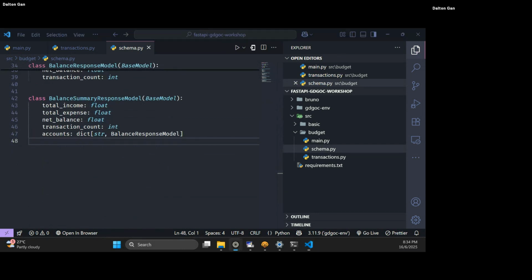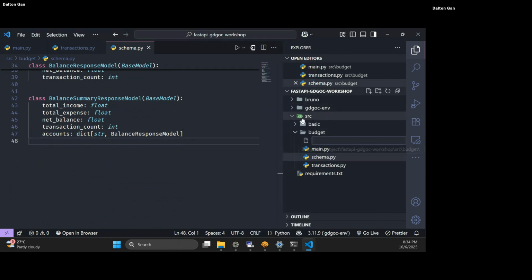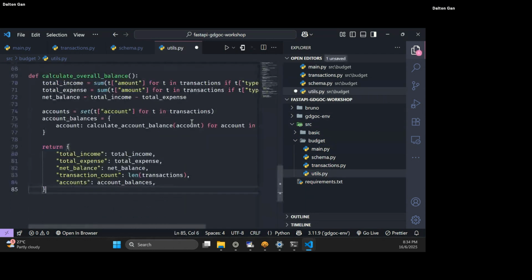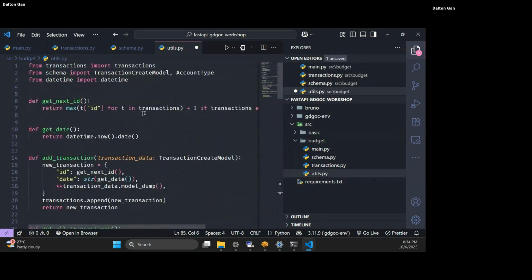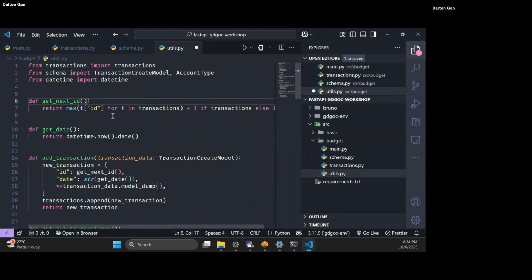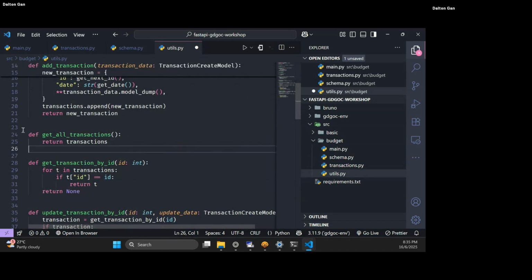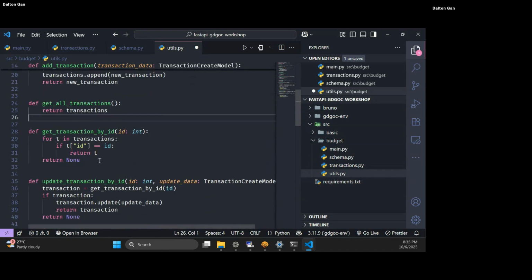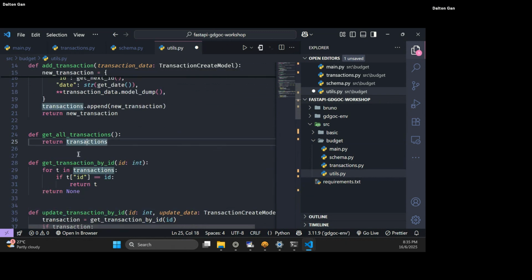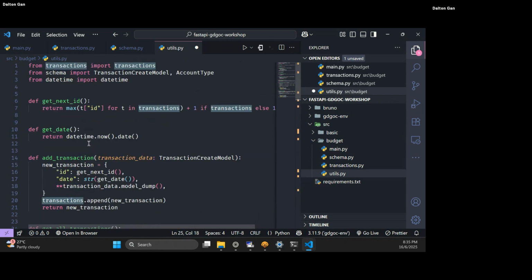All right. So lastly, you guys will have a file called utils.py. So let me just create a file called utils.py. In utils.py, it is basically all the functions that we'll be calling. For example, get next ID, get date, get transaction. All these are basically Python functions that we are calling, all written in Python syntax. And if you don't know where this transaction is coming from, we are actually importing the transactions from transactions.py. So that's why these three files are actually working with each other by importing each other.